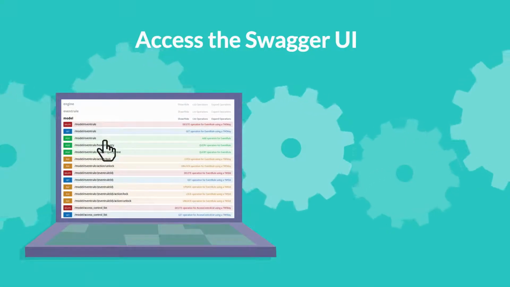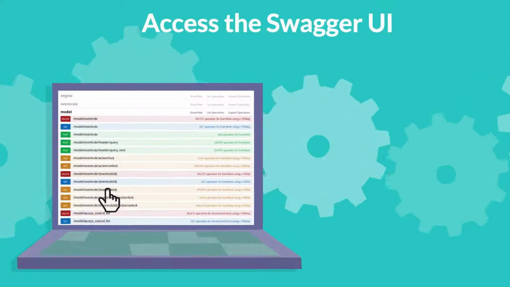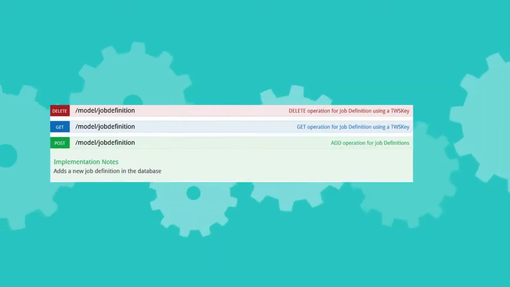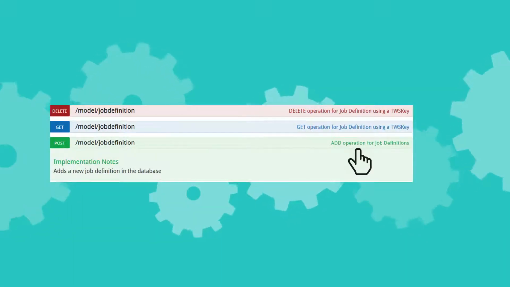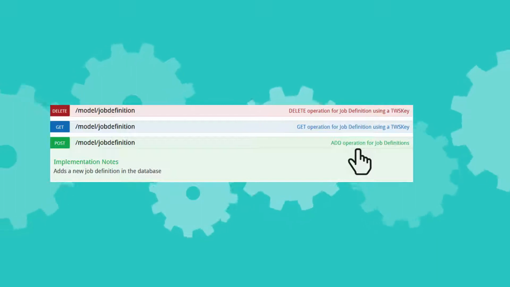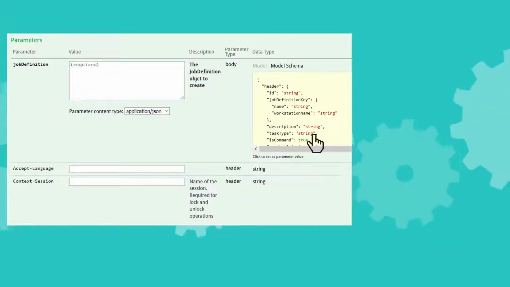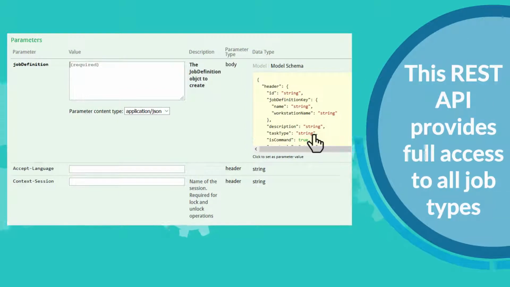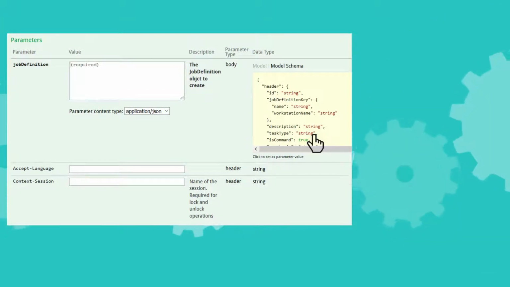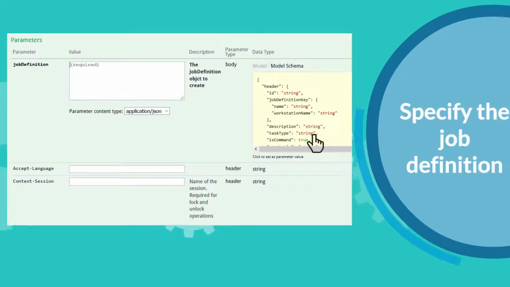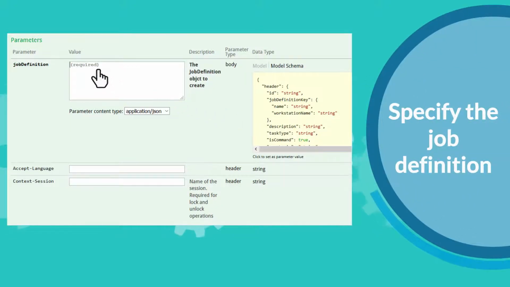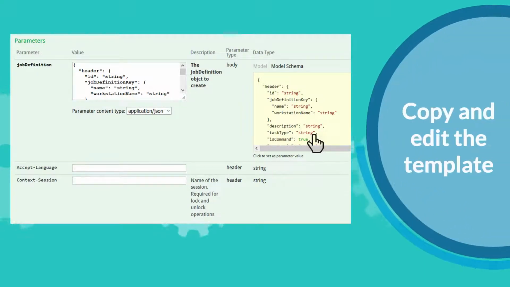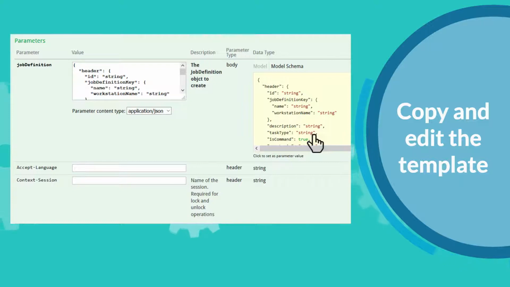Access the Swagger UI installed on your master domain manager and browse through the available categories. To add a new job, you want to use the POST model job definition operation. You have full access to the creation of all job types. In this case, the only required parameter is the job definition. Copy and paste the template into an editing field, where you can customize it.